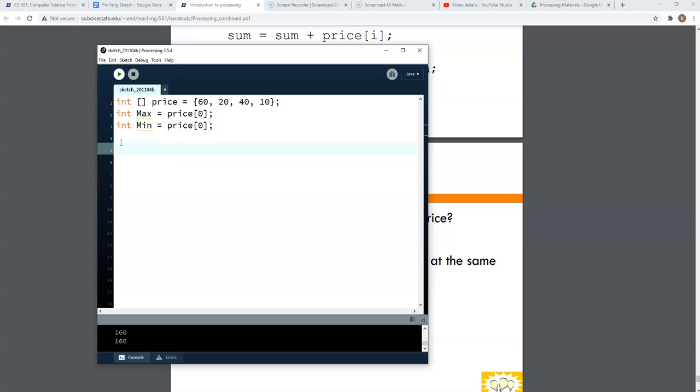What we're going to use is a for loop to iterate through the array. And we're going to start our for loop. We're going to start at 0, and as long as i is less than price dot length, the length of that array, we are going to go up by 1 each and every time. And every time we do that, we will check a couple things.